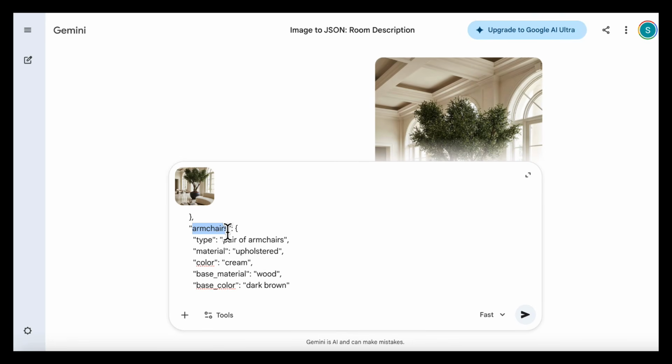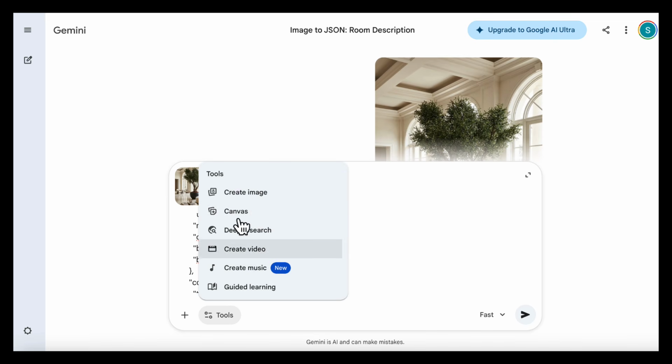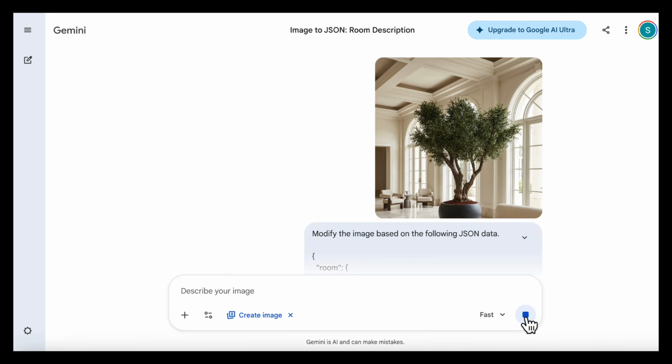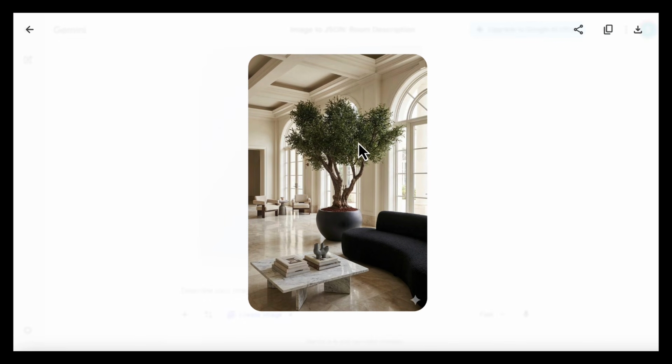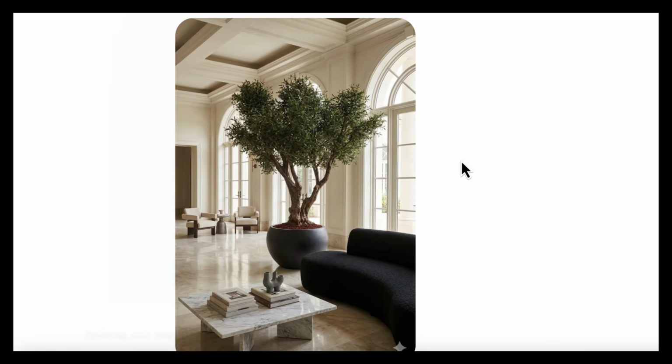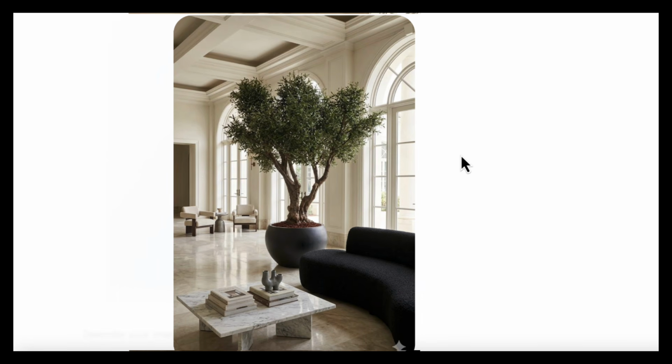So what I'm going to do, locate the coffee table, and here I want to change the shape. So here where it says type, I will change round to square. Let's make another change. And here for the sofa, we will change the color from cream to black. Now that we've made the changes we want, we select create images and hit submit. And now watch what happens. The coffee table changes from round to square, the sofa changes from cream to black, but everything else in the image stays exactly the same. The layout stays the same, the lighting stays the same, and the overall interior design style remains completely consistent. So instead of guessing with prompts, we edited the exact objects directly inside the image structure.